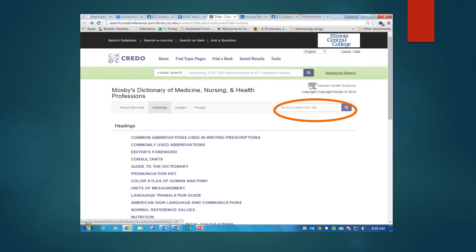The headings on this page are to the many tools within the dictionary. Here you will find quick reference tables to things like normal reference values or units of measurement. To reach that page of the book, just click on the blue link.